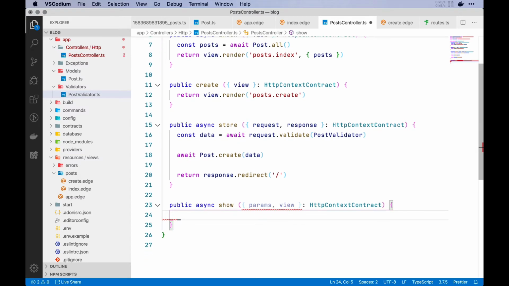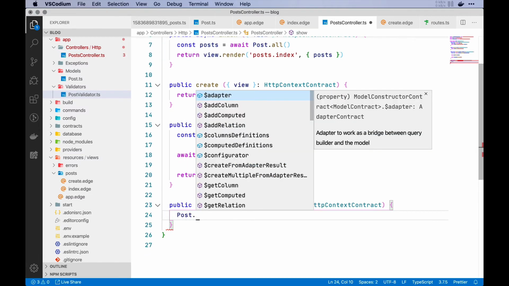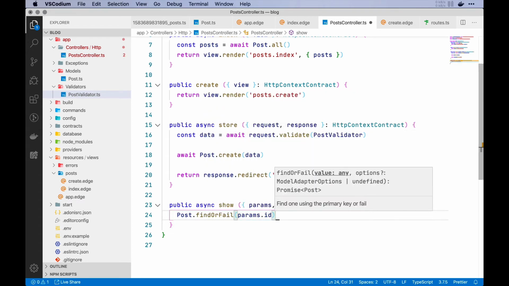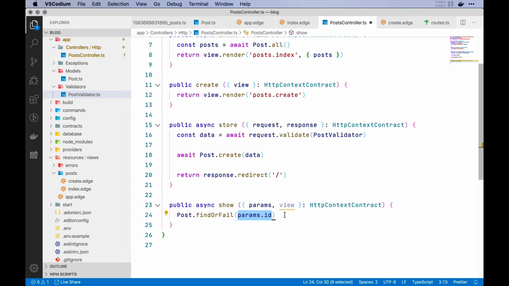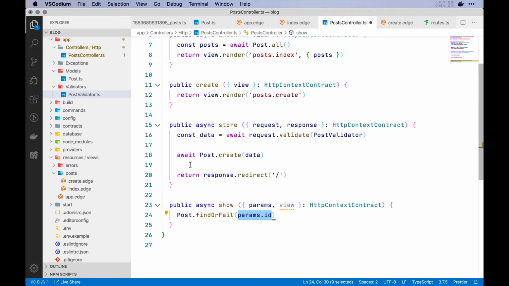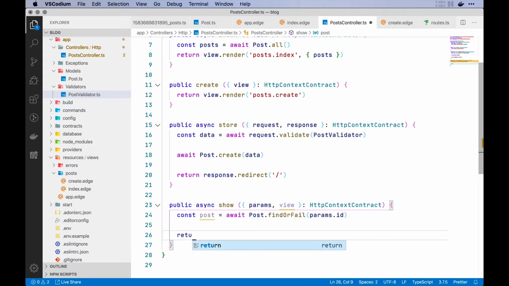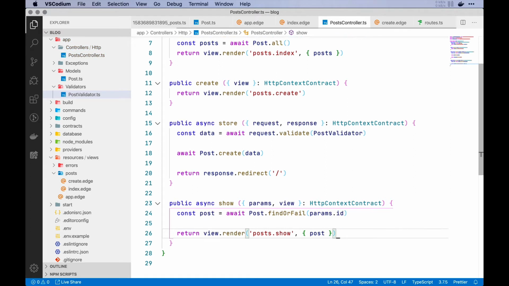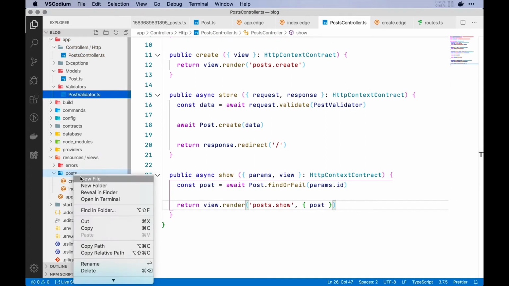So the first thing, we need to fetch the post. So let's use post, and we have something called findOrFail. And we're going to use the param ID. This is coming through the routes file. If you have a look here, we see that there's something like with colon ID, which is the parameter. So I'm using it with the params here. I'm going to await that and save it to the post variable. Then we're going to render a view, which would be post show with the post. And that's it. So let's add the view here.